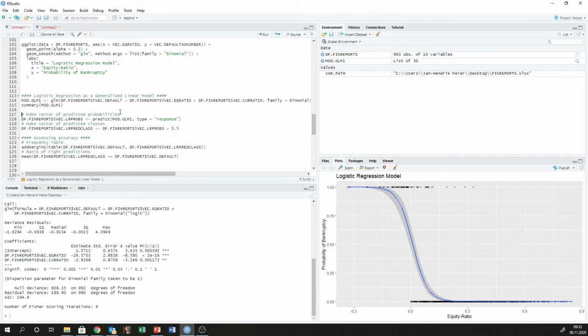And I just make some output and we see that we have an intercept. So seemingly we have a significant intercept. We have an equity ratio here that is highly significant, 3 asterisks, minus 24. So with increasing equity ratio, the chance of becoming insolvent or bankrupt decreases. And with increasing current ratio, the probability of bankruptcy falls too, and that is still significant here. So very interesting and nice output here.